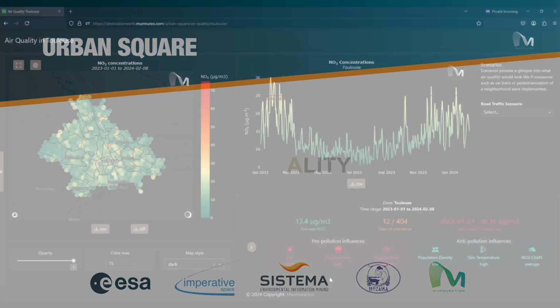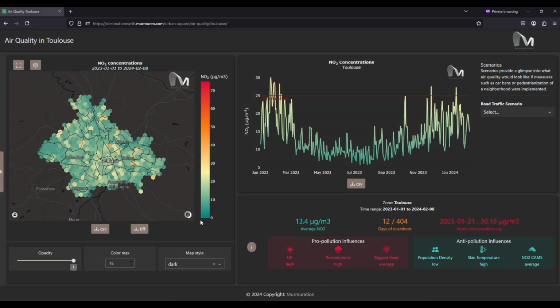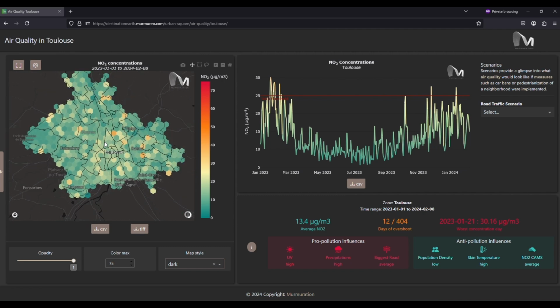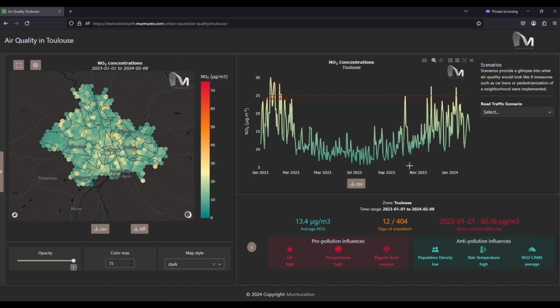On the left, we see a map displaying nitrogen dioxide pollution at a 1 kilometre resolution. This data is derived from a model developed by Murmuration, which enhances data from the Copernicus Atmosphere Service. In the top right corner, there is a graph showing daily nitrogen dioxide concentration levels. At the bottom right, we have an overview of the key factors influencing pollution in the area.